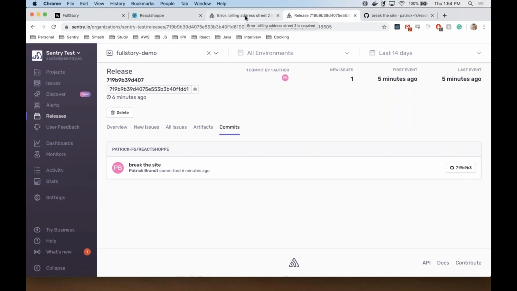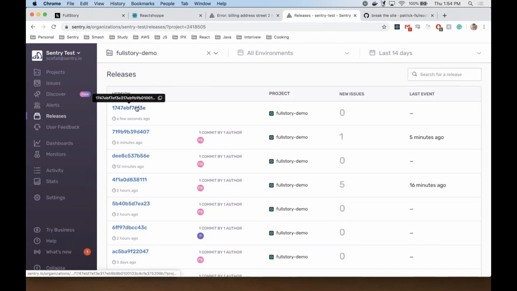Doing deployment now and creating the release in Sentry. Cool. Yeah, let's go. Let's take a look at releases. Oh, I see you just made this new release. That's good. Yeah, it should be live now.